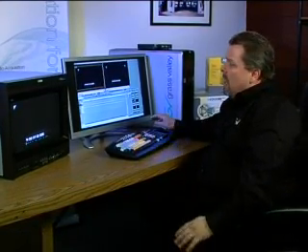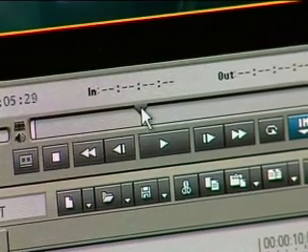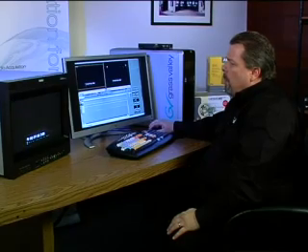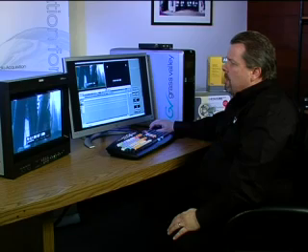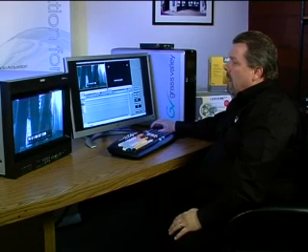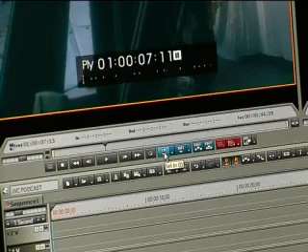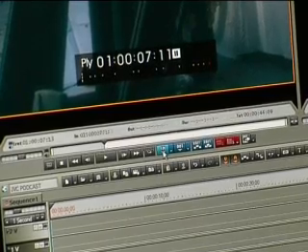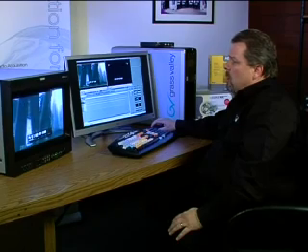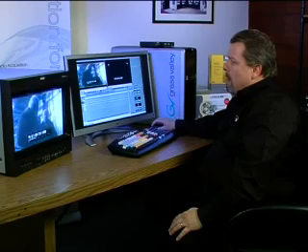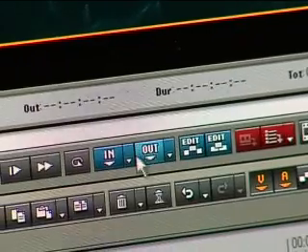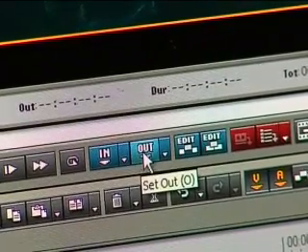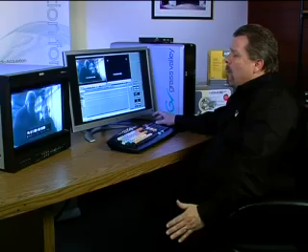Once it's there, all I have to do is use my controller at the bottom of the player window to go through the footage, get to the point where I want my in point, and very easily select the in button or the I key on the keyboard. And then I can either play the footage, or if I already know basically where my out point is going to be, I can go to that out point, select out or the O key on the keyboard, and I've set my in and out point on the clip.